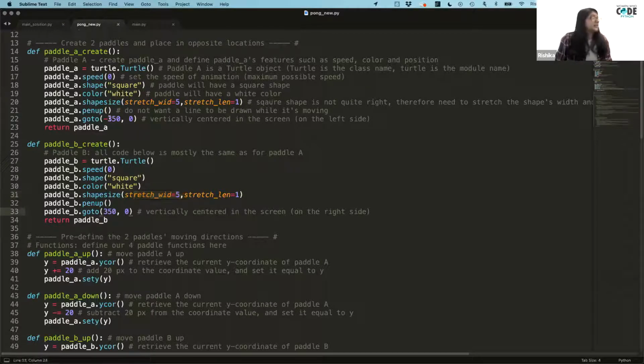But what's the difference here is actually the location of the paddle. So we define that by saying .goto, and then here, this is like an X and Y coordinate essentially. So we want this to be vertically centered in the screen on the left-hand side. So if you look at 0, 0, that's kind of like the origin point. That's the exact middle, the exact center of the screen.